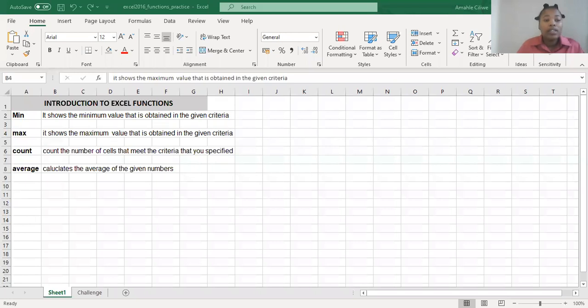What I will do is share my screen so that we can get to work. As I said, we are doing an introduction to Excel functions. In particular, we'll be looking at 4 Excel functions, which is the minimum.